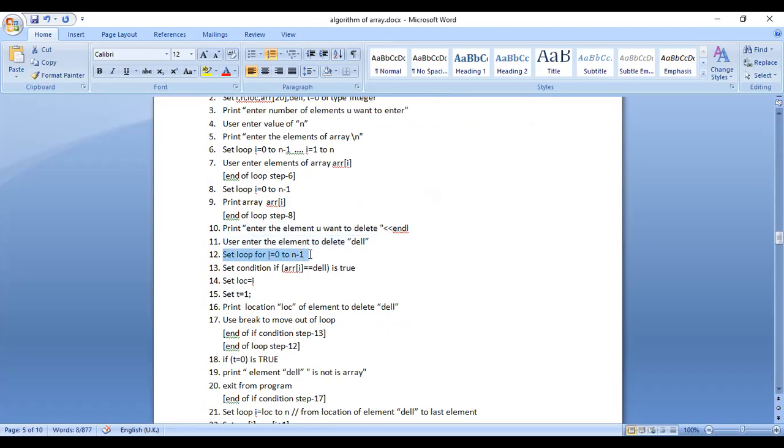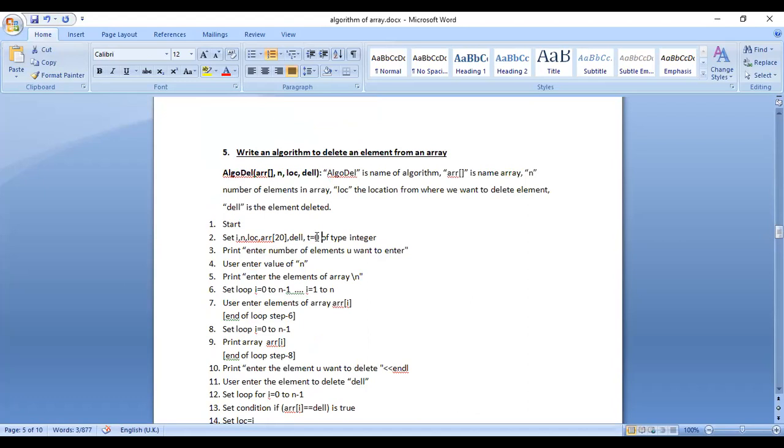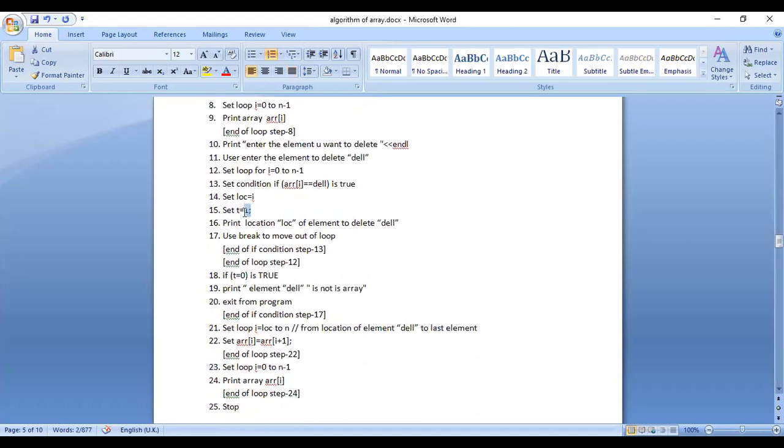Set loop I equal to n minus 1. We start searching whether the element that we want to delete is in the array or not. If the element is in the array, then whatever location I, that will specify the location at which the element is: 0 location, first location, second, third, fourth, whatever location, that value location specified by the I. Then this t, initially we initialize t as 0. So when we find the element, we set that t equal to 1.